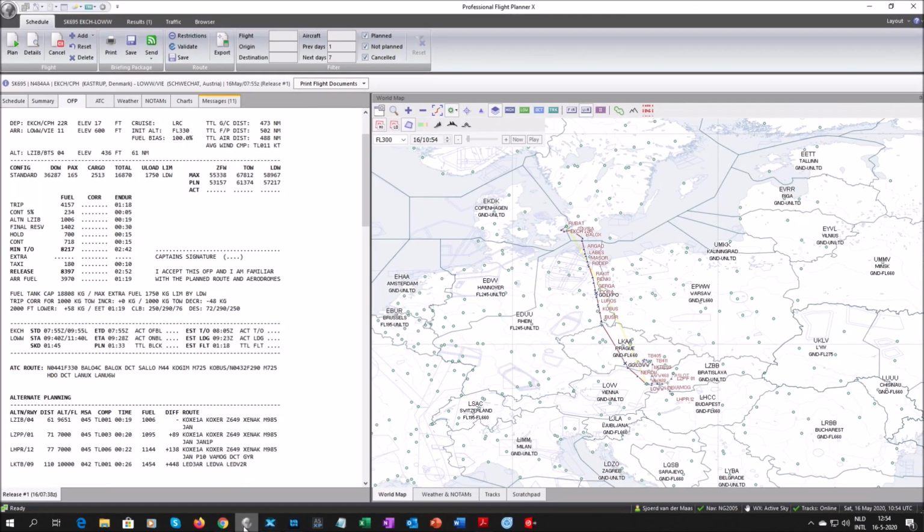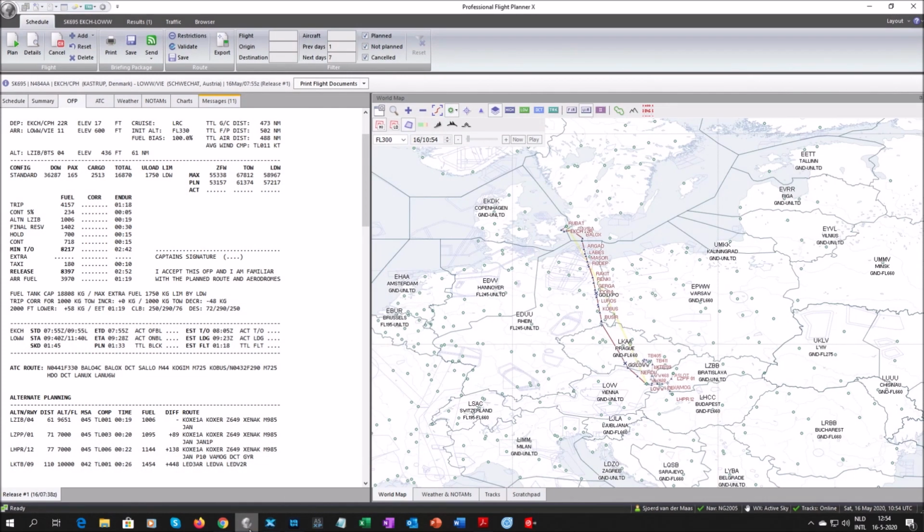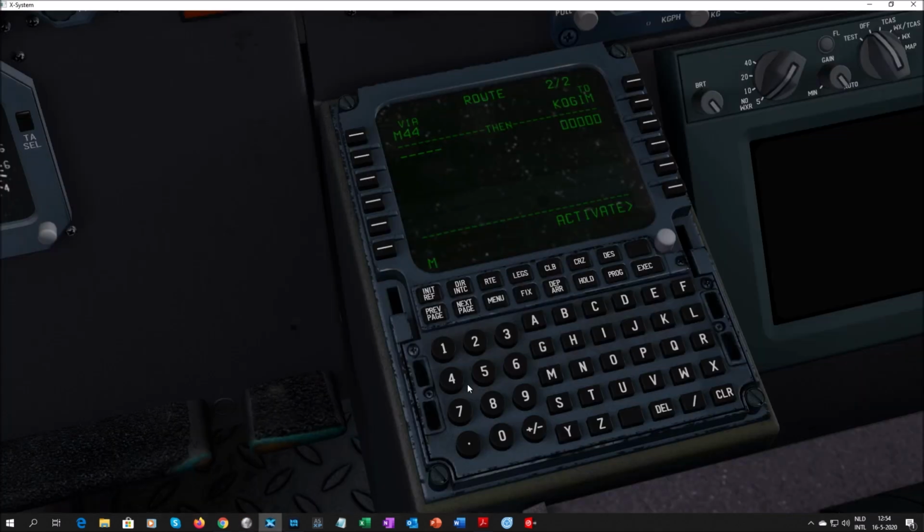And we'll fly Mike 44 until we reach Kogim, or whatever you like to call it. And from Kogim we will fly a long airway all the way to the northern point of the Czech Republic, which is the Mike 725 to HDO, Hotel Delta Oscar. Then we fly direct to Lanux, which will be the entry point for our STAR into Austria. A STAR is a standard arrival route.